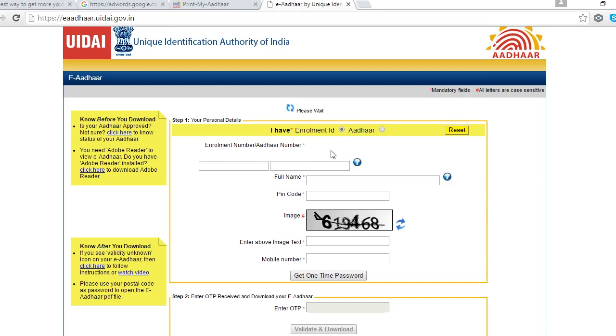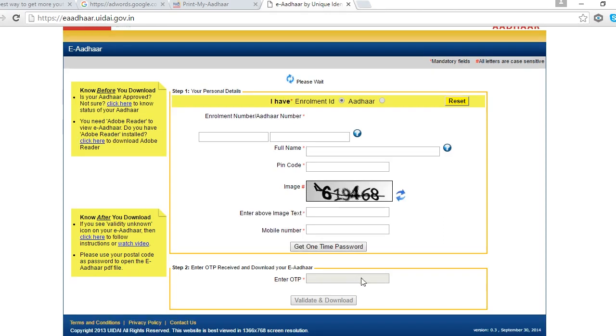So when you select enrollment ID, you should give the enrollment ID number along with your full name, PIN code, as well as the verification image text, and you should provide the mobile number which is linked with your Aadhaar card so that you will get a one-time password. And after you enter your one-time password over here, when you click on this validate and download, you could download your Aadhaar card easily.